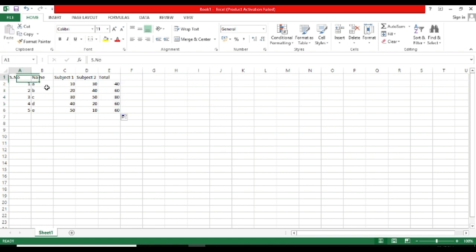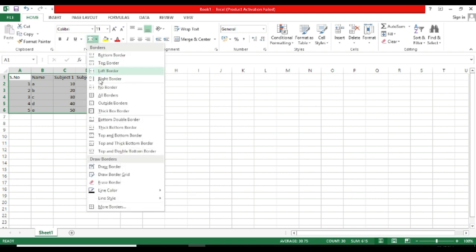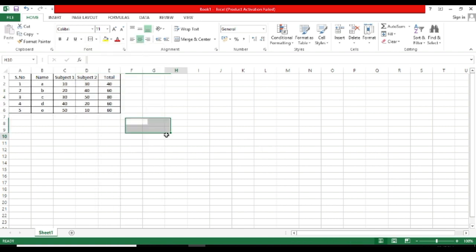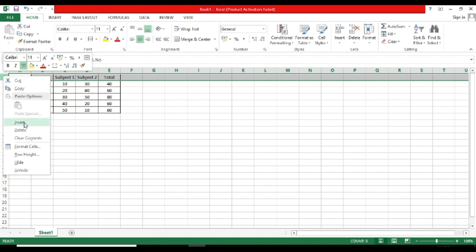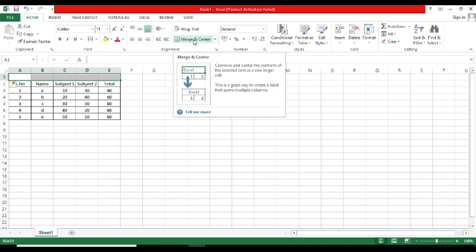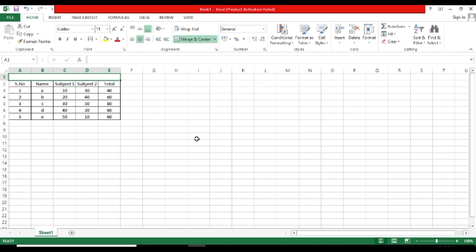Now select this table. Now we will see some formatting here. Go to this border option and select all borders. Okay, align center and then insert one row and select these cells and click on the merge and center option, and here you should type the student records.